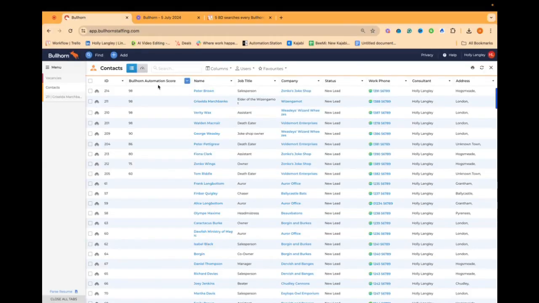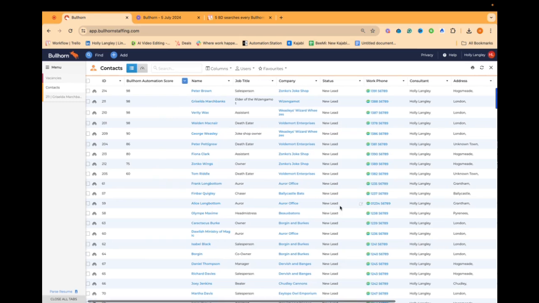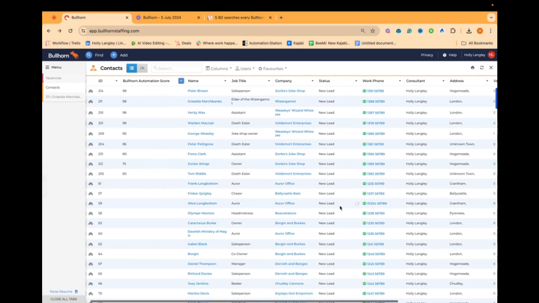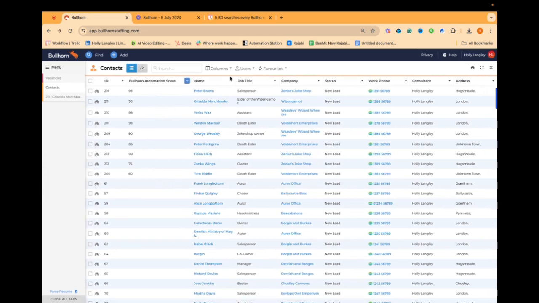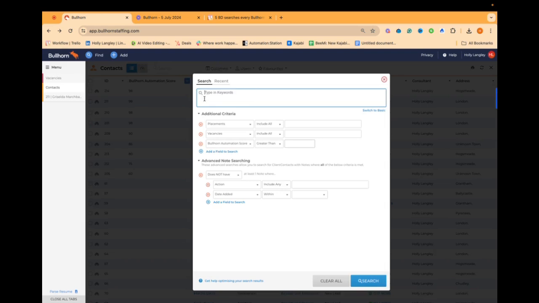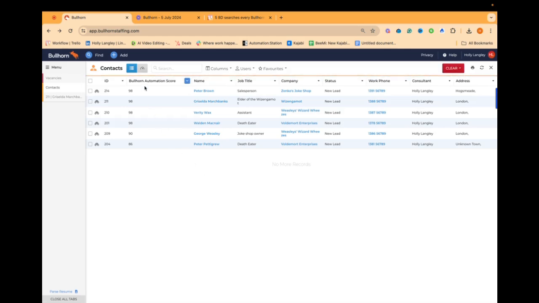So let's come into the contact view once again, and you can see I've now got the column Bullhorn automation score, and I've put this descending so we can see everybody who's got a higher score is right at the top of this search. It's quite cool, right? These people have engaged with our content. And quite simply, all we need to do is go descending. You could also go into the search and go Bullhorn automation score is greater than, let's say, 80, 90, whatever you want it to be. These contacts are now the ones who are engaging highly with our business.